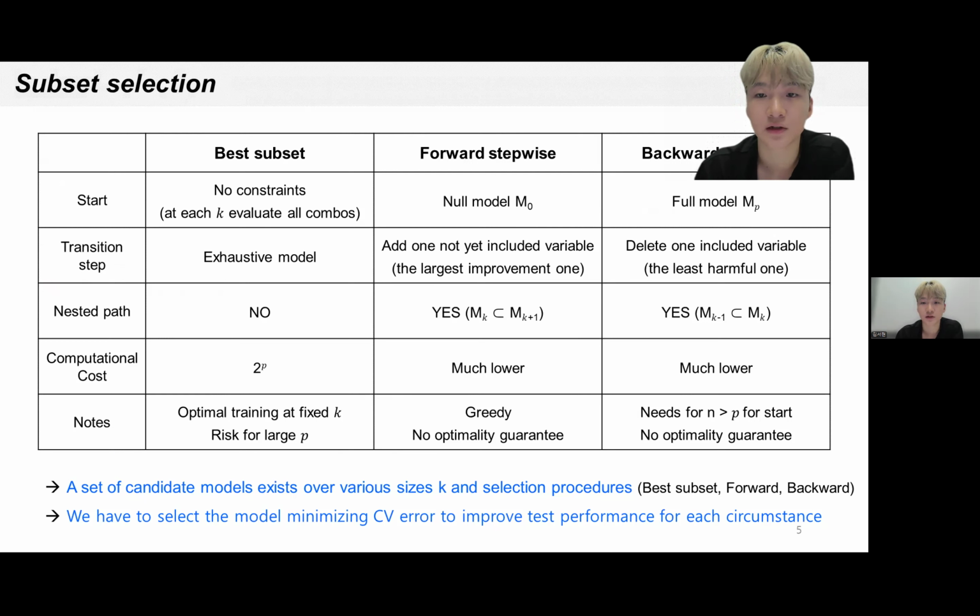Forward stepwise selection starts from the empty model and adds one predictor at a time, always choosing the next predictor that improves your criterion the most. It builds a nested path, meaning the model with k predictors is contained in the model with k plus 1 predictors. It is much cheaper, roughly on the order of p squared, and it works even when you have more predictors than observations. The limitation is that it is greedy. It can miss pairs of predictors that only work strongly together.